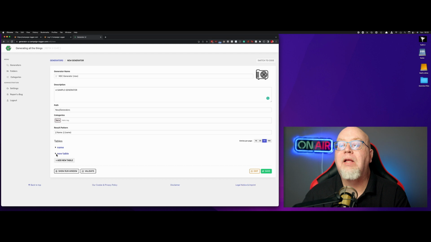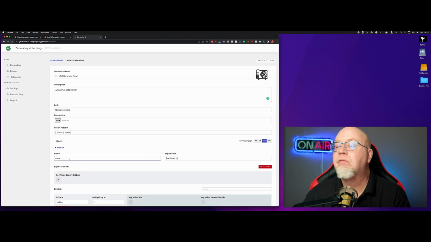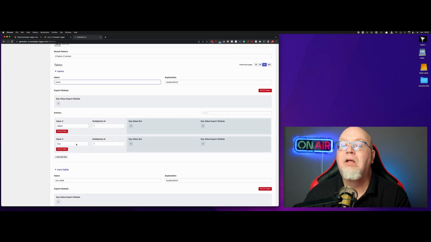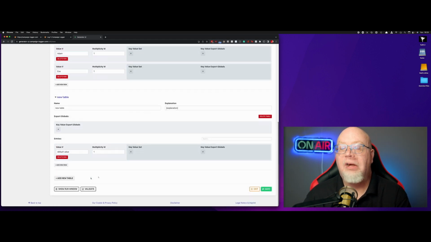We will add a new table so you can have a name, explanation. You can do key values. You can see here, you can do Adam, Eve, all that stuff. New table, you define your new table, and then key values, and then define the value. That's how you create a new table generator in Campaign Logger.